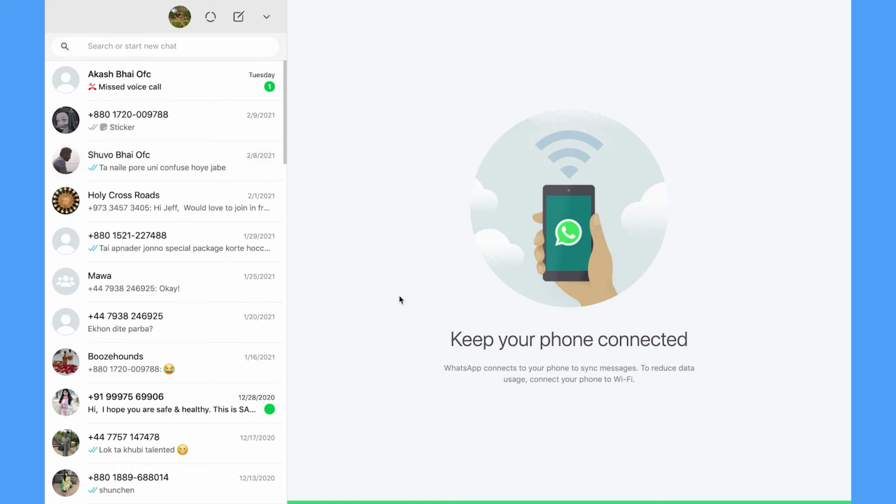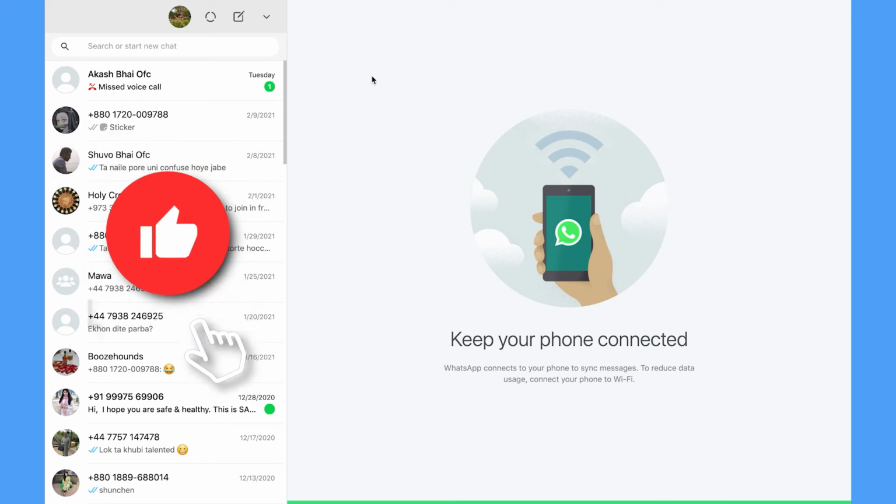This is the WhatsApp web home screen. On the left hand side you will see all of your conversations. If you open a conversation, it will open on the right hand side.